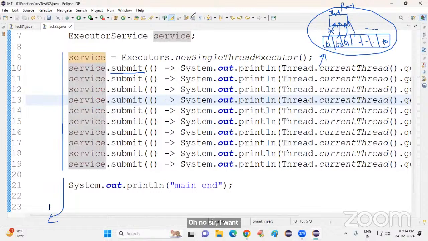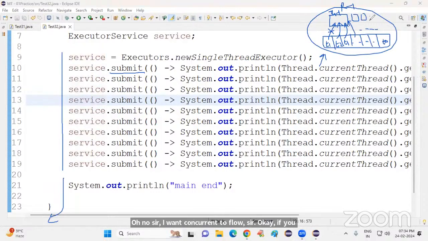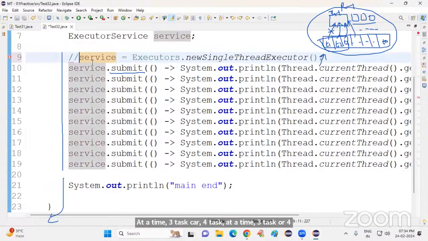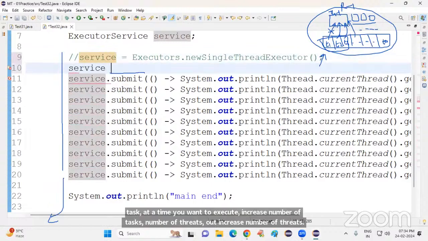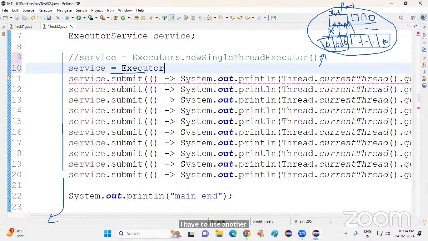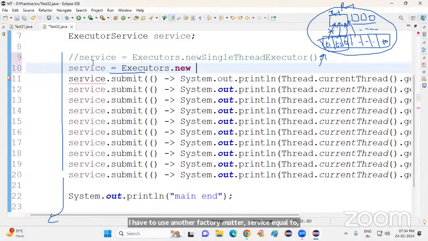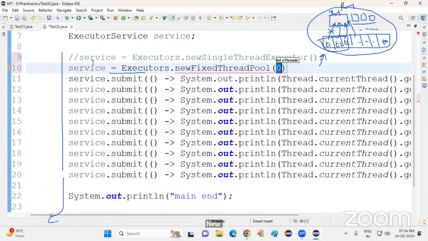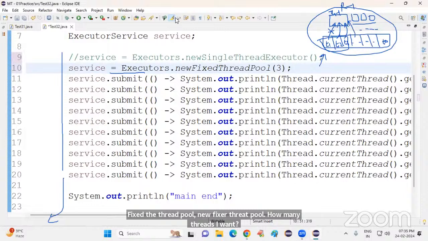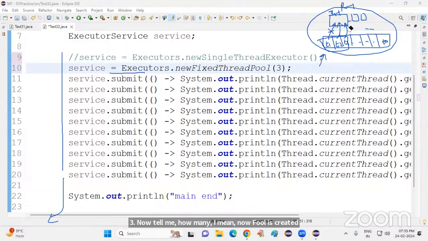Okay. If you want concurrent flow, increase the number of threads. If you want concurrent flow, it means at a time 3 tasks or 4 tasks you want to execute. Increase the number of threads. How to increase the number of threads? I have to use another factory method. ExecutorService service = Executors.newFixedThreadPool. New fixed thread pool. How many threads do I want? 3. Tell me, how many? Now the pool is created with how many threads? 3 threads. Everyone tell me.